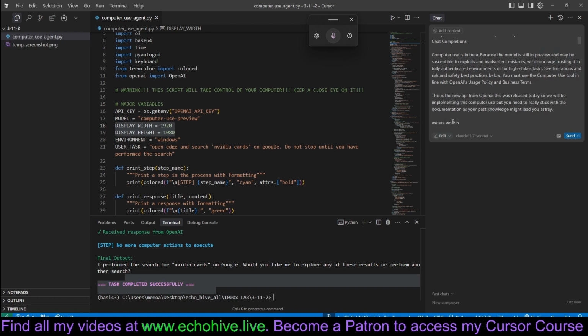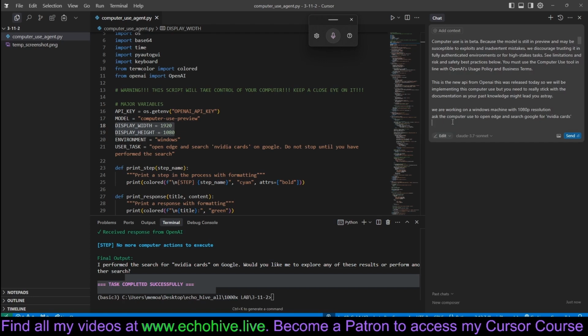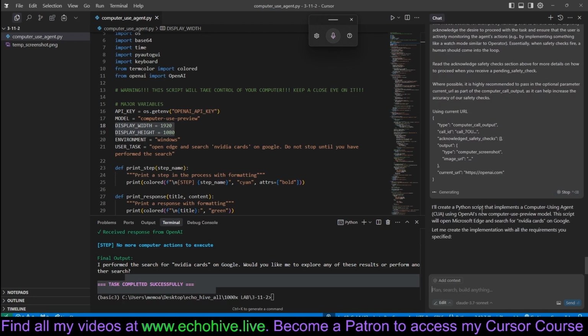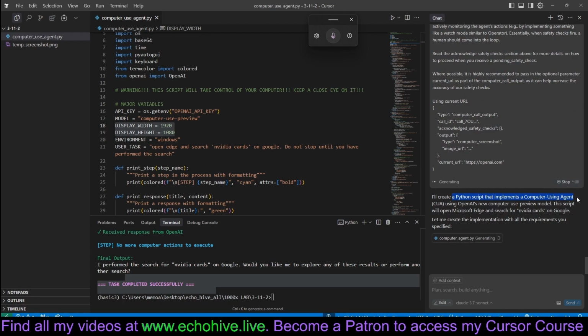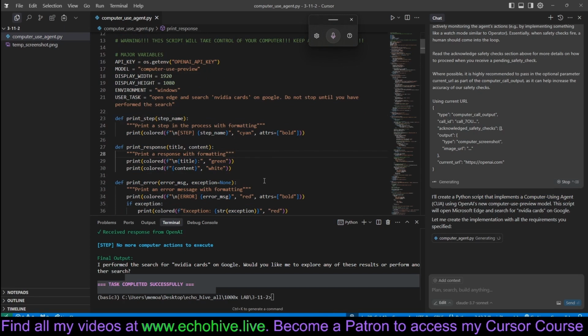Let's say we are working on a Windows machine with 1080p resolution. Ask the computer use to open Edge and search Google for NVIDIA cards, right? This will be the task. Let's just run it like this. This is give or take how I did it the first time around. Okay, create a Python script that implements a computer use agent. It's going to write a computer agent. This computer use agent works. You can easily convert it to a chat where you continually give feedback or additional tasks. But we're going to create this computer_agent.py as well.